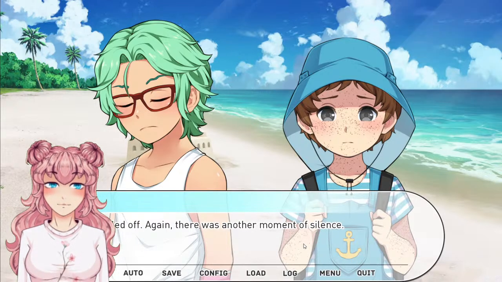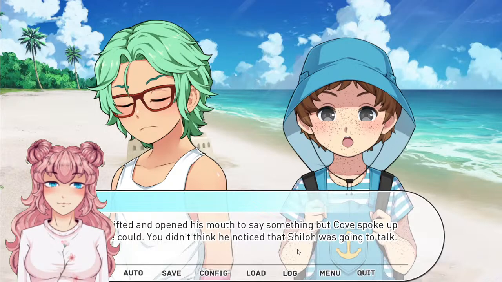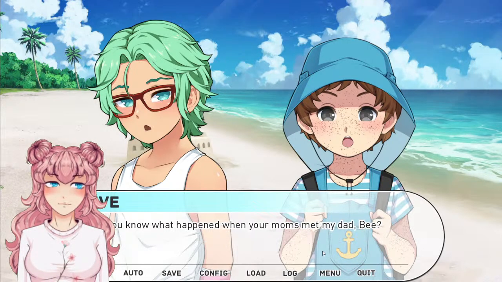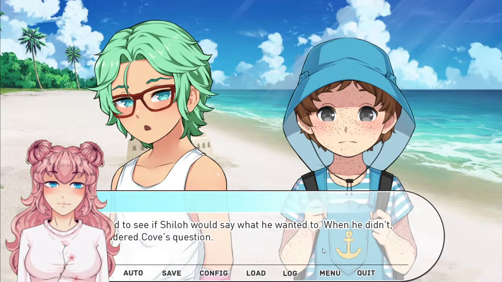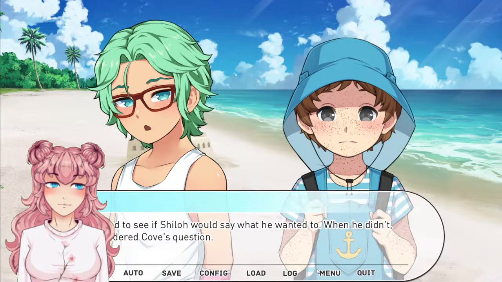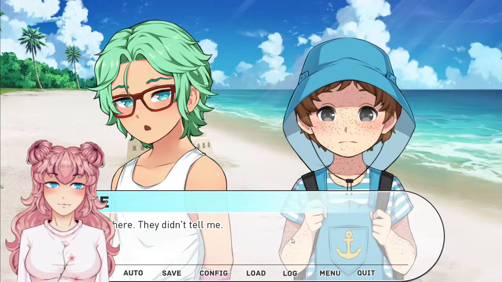There was another moment of silence. Shiloh shifted and opened his mouth to say something, but Cove spoke up before he could. You didn't think he'd notice that Shiloh was going to talk. "Hey, do you know what happened when your mums met my dad, Bee?" You waited to see if Shiloh would say what he wanted to. When he didn't, you considered Cove's question.